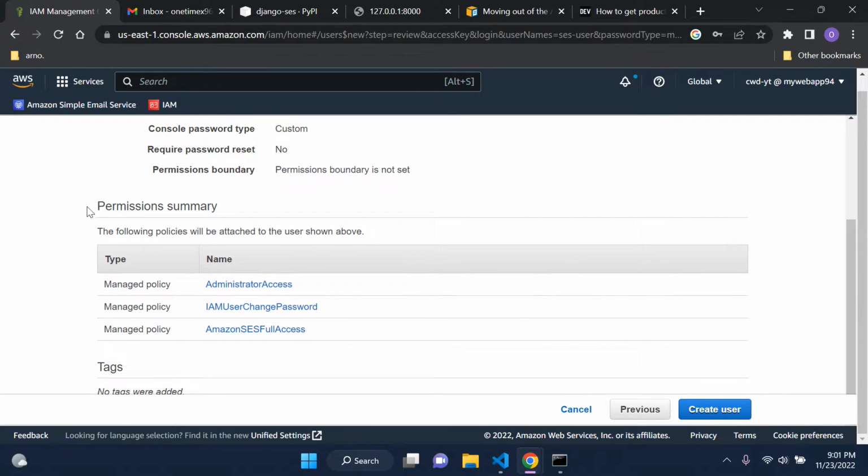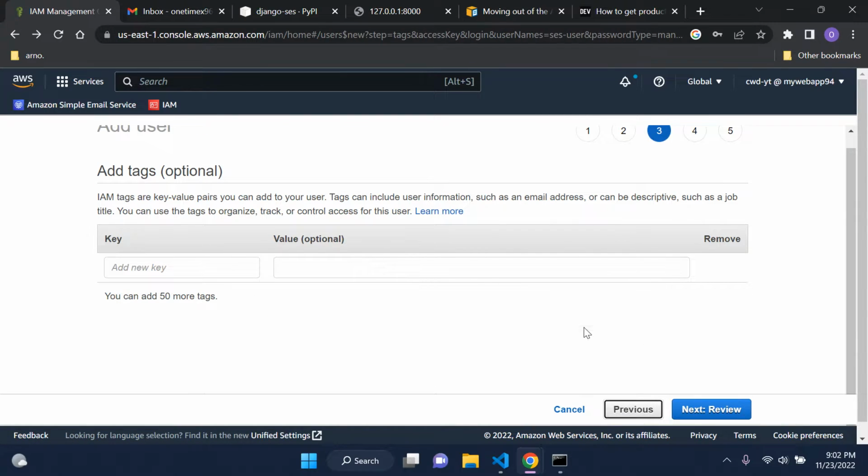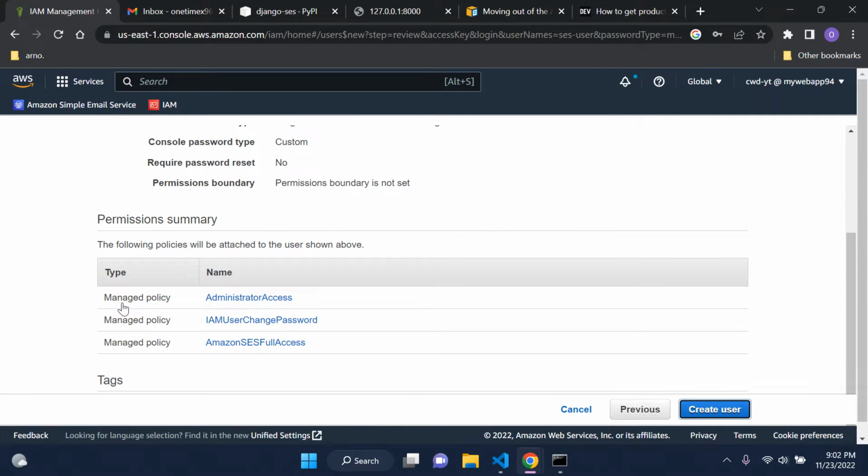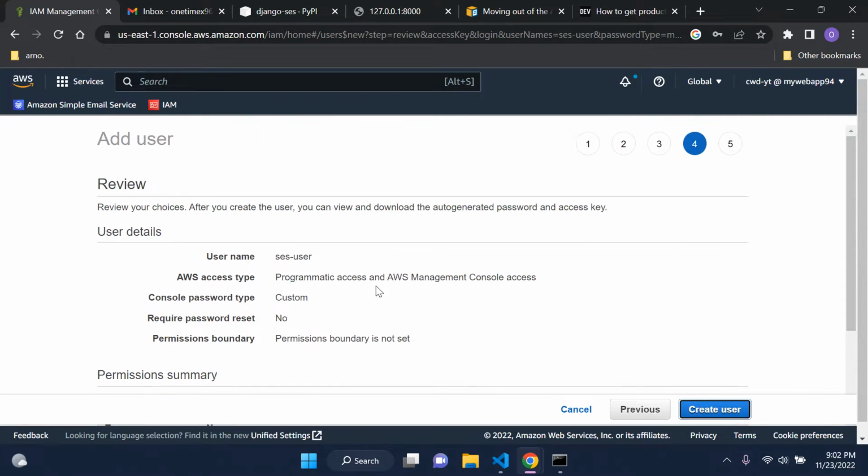So scroll down and make sure you have the following permissions here: administrator access, IAM user change password, and Amazon SES full access. If you don't have the same permission policies as me, you can just say previous, and you can go all the way back to what I did earlier on and just add those permission policies. Double check that you have the following permissions here, and if you're happy to go and you've got your username and everything set, you can just say create user.